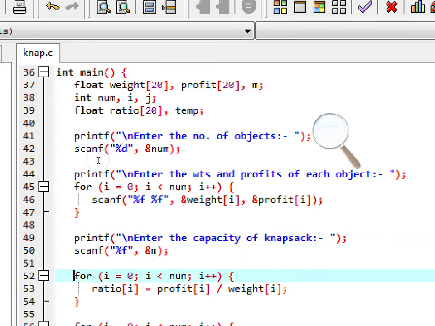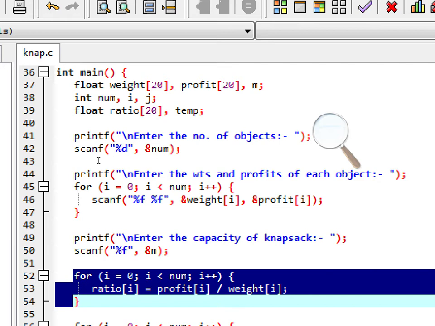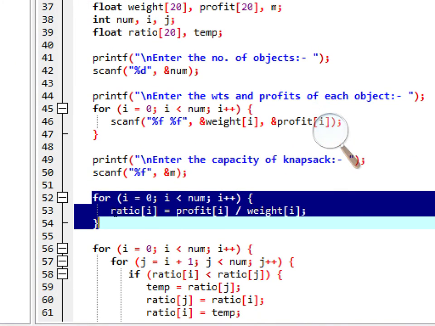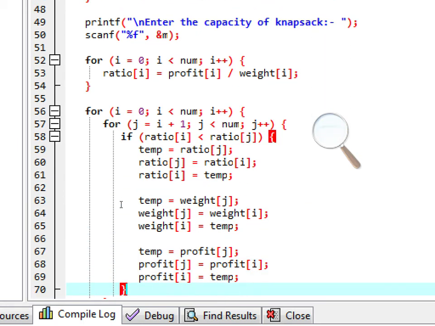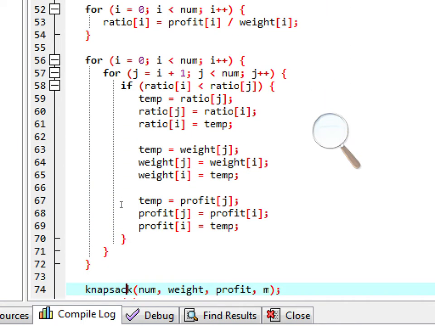After that, here we have to calculate the profit divided by weight ratio. Only this ratio we calculate. So again within the for loop we write the profit divided by weight ratio. Now here you can see that whatever ratio we have calculated, we arrange it in a descending order.